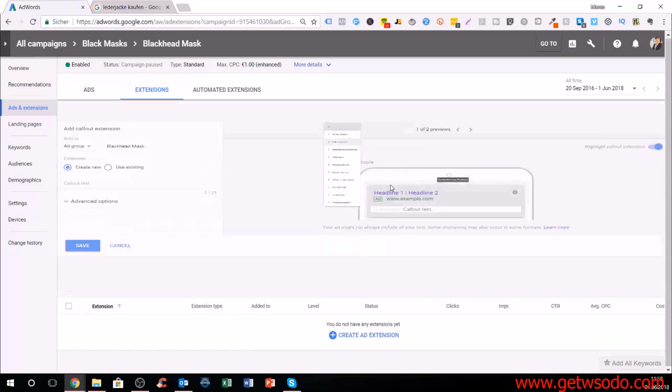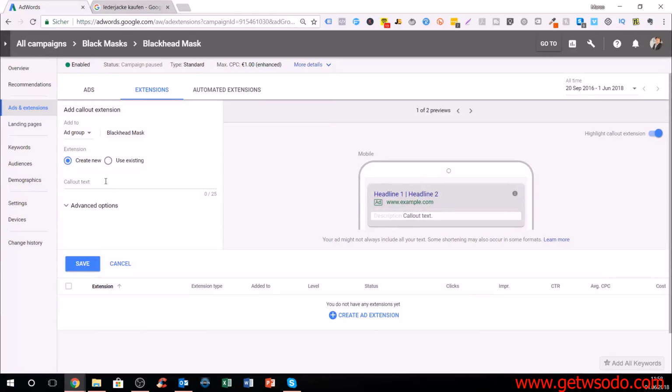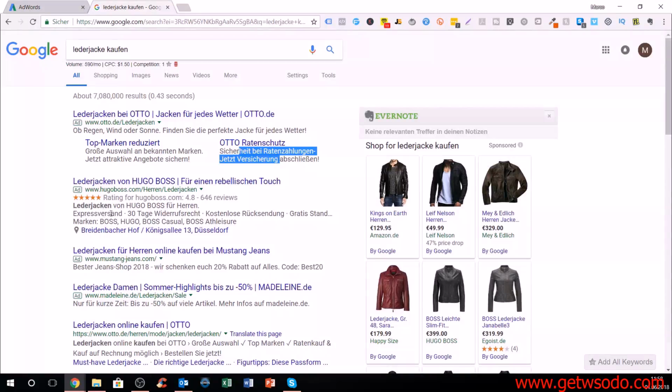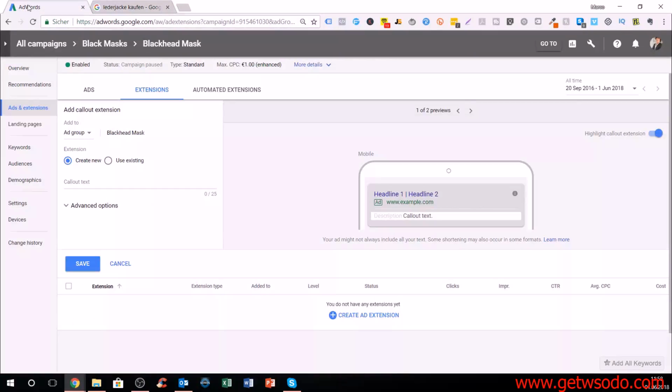The next extension that I want to present you today are callouts. And callouts, like I showed you right here, they give little additional information very quickly, very shortly about certain key highlights of your product or your store in general. You could do things like free shipping. You could add another callout like 30-day money back, or 2-day express shipping if you source from the US, for example. So you get the idea.